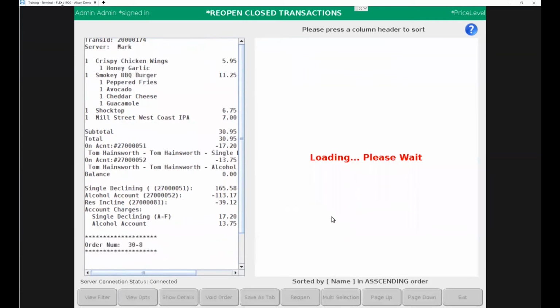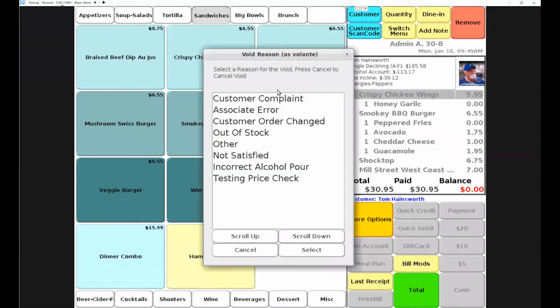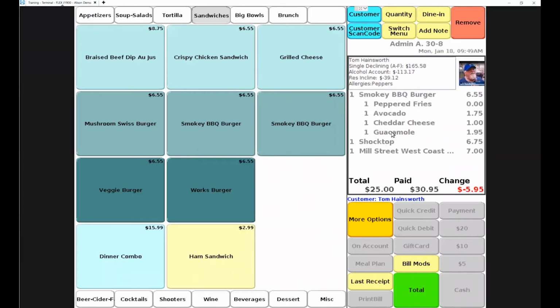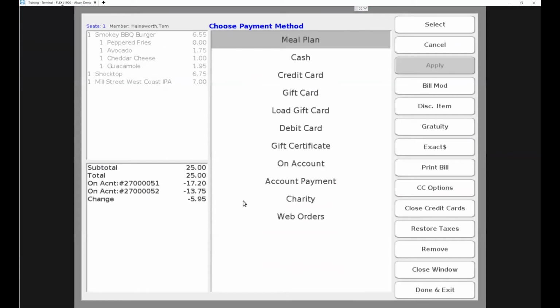Let's choose to reopen and modify our table. I'm going to go ahead and remove the crispy chicken wings. We'll do a void and pick our reason code, customer complaint. I'm going to hit total, and I'm going to go to my payment screen. In this case, I have multiple items that are tagged within my menu to bill differently depending on the item type to a different account. Some items were billed to the first account and some items were billed to the second account.